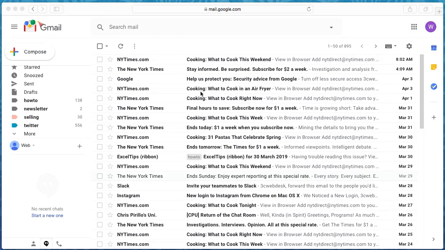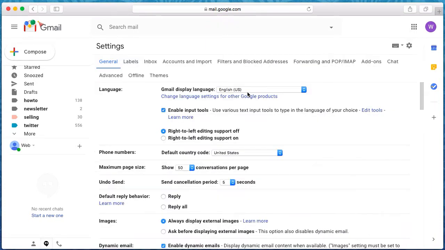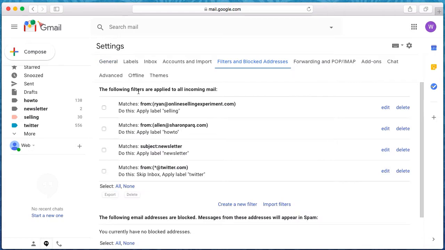So let's see, what do we want to do? First, we would go to the settings section and go to the filters just to see the list of filters that exist. Okay, so I have some filters in here that I created already. I show that if I receive mail from these particular accounts, they will be filtered and associated to these labels.